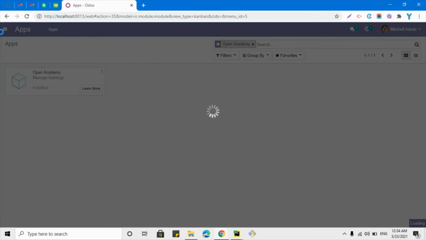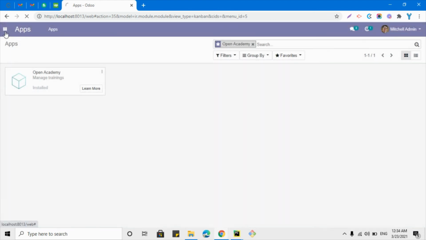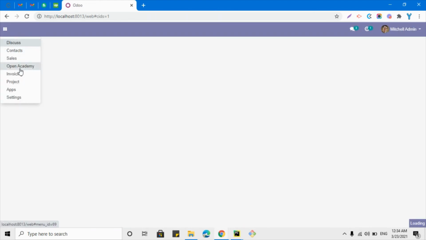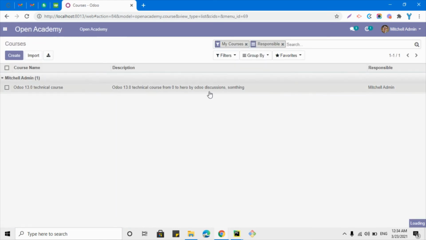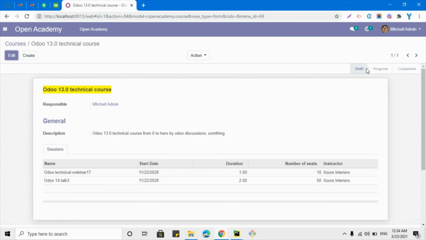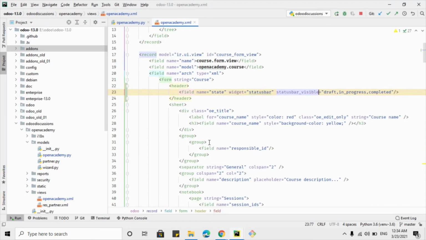And at this time it should work fine, and you will not be able to see the cancel state anymore. So after the module upgrade, you will be able to see this change. Let me go to the Open Academy and open this course. Here you can see that only three states are now appearing, and the fourth one is hidden now. So this is how you can add the states.